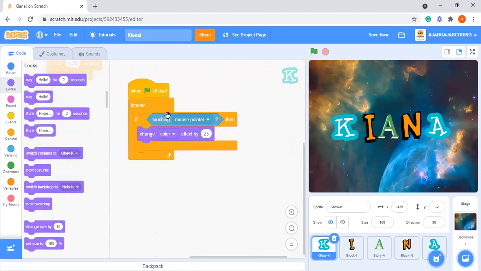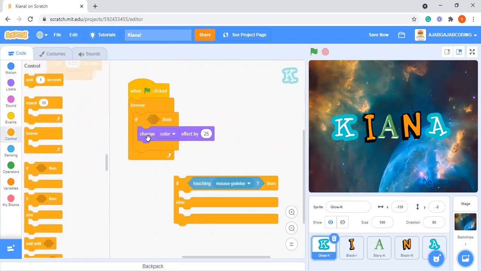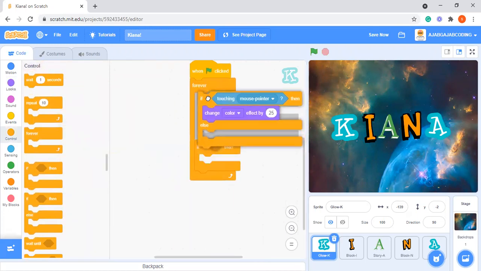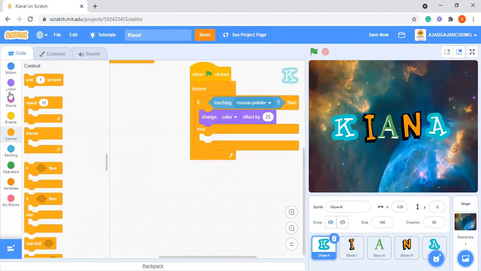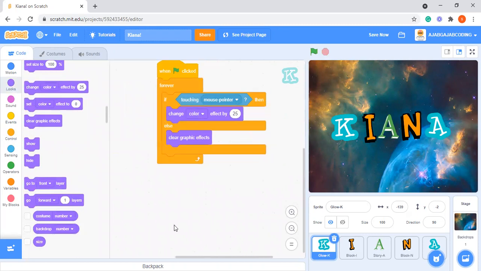As it is under the when clicked, right? So what we will do is, yeah, this is perfect, right? Now let's pick the if else and transfer these blocks to the if else. So we will do more advanced animation when we do the next tutorials. So in our else, let's fill it with clear graphic effects.